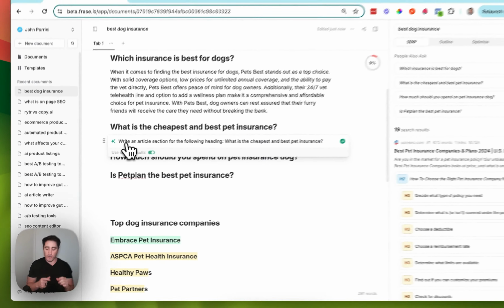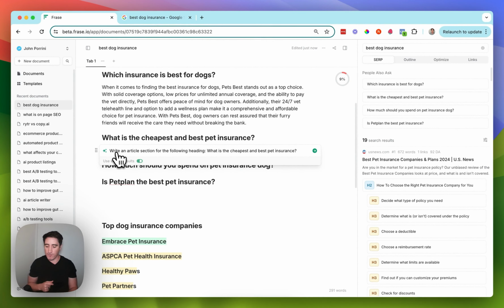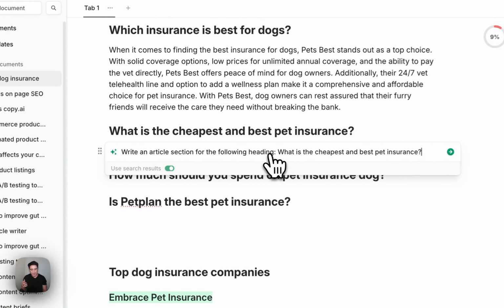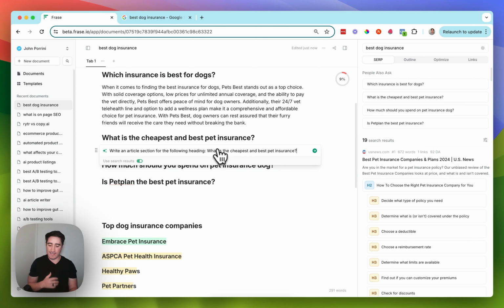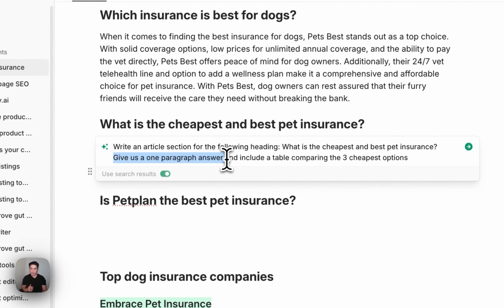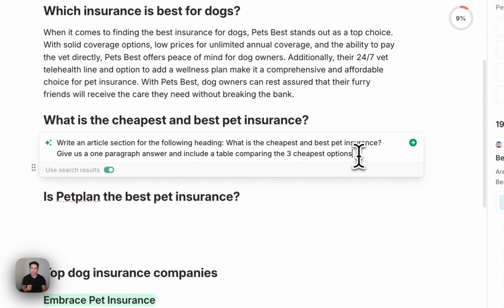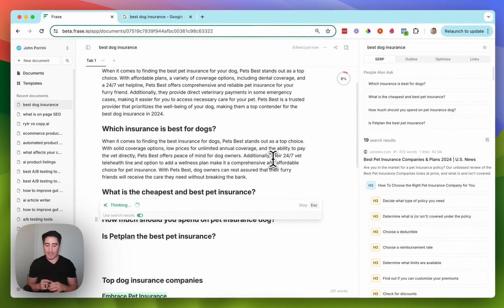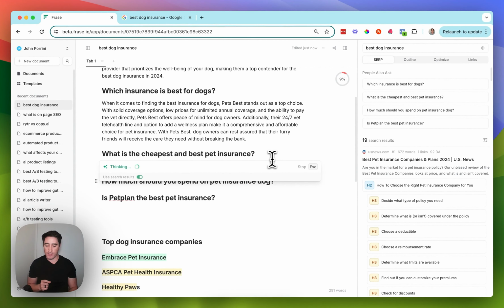And just like that, Frase automatically pulled a prompt in for us, and the prompt reads, write an article section for the following heading. And then again, like magic, it's pulling the headline into the prompt. All we're going to do at this point is add the following to the prompt. We'll say, give us a one paragraph answer and include a table comparing the three cheapest options. Make sure that use search results is enabled, click enter, and then watch Frase get to work.